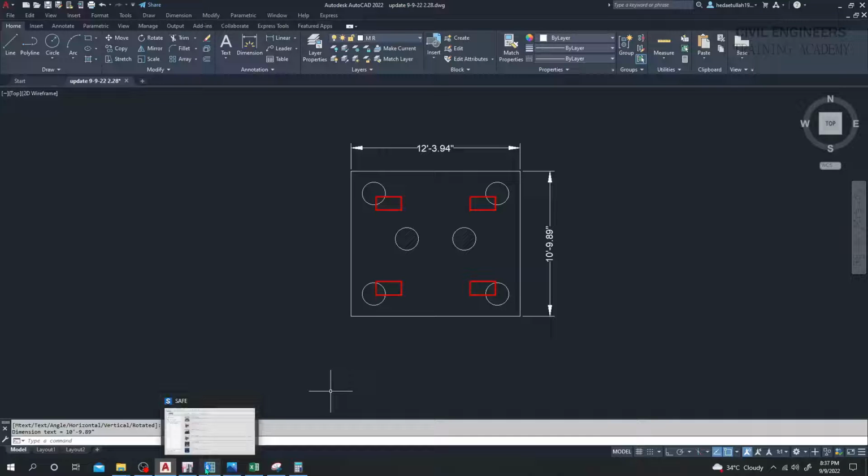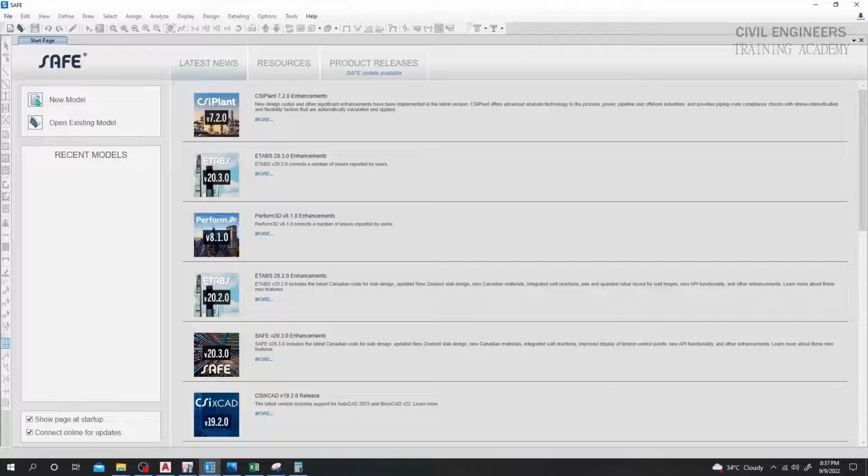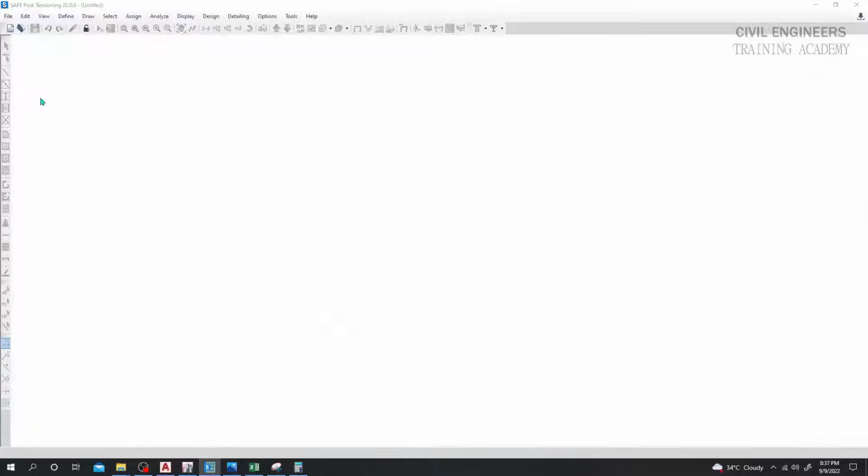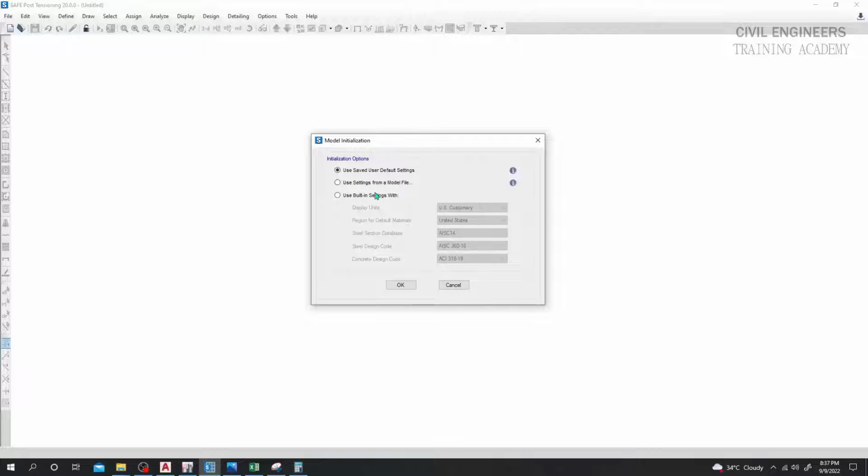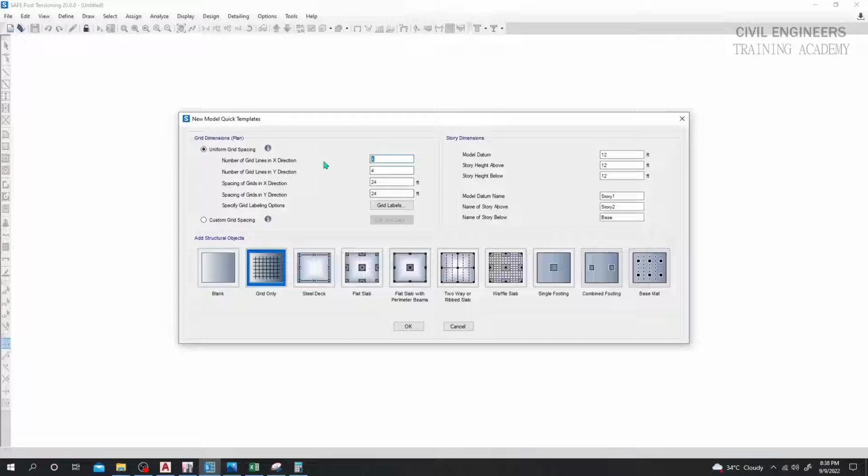Here I'll go to the software, I'll go for new model. Okay, and here now go here and US customary, done. Yeah, this is okay also. And for our design code, I'll use ACI 318-08 as this code is similar to our country code. Then I'll go okay. And I need grid in X direction 2 grid, and in Y direction I need 2 grid.